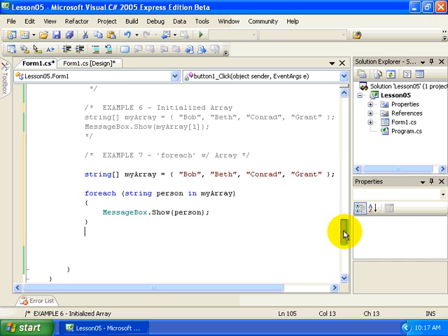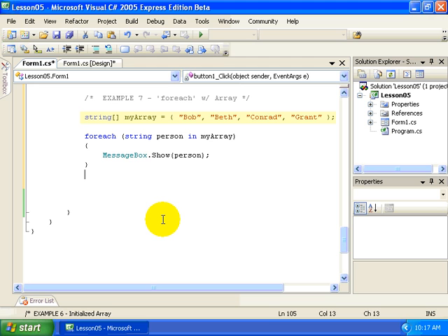Notice in the first line of code, I've created an initialized array, just like I did in the previous example, where I've set and initialized my array to Bob, Beth, Conrad, and Grant. So there are 4 elements, and what I've used first of all is a for each statement. Now in that line of code, the for each, notice that I have defined in parentheses a temporary variable called person, string person. So for each person that you can find in myArray, would be an English way of saying this, then execute the code block that's directly underneath the for each statement. So in this case, we're just going to show the name of that person in a message box. Okay? So what would you expect to happen if we executed this line of code?